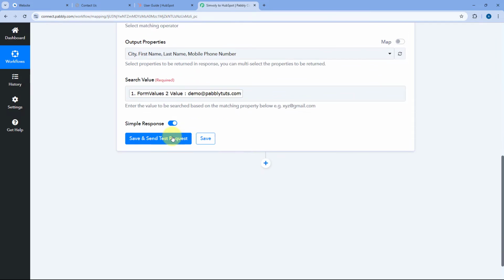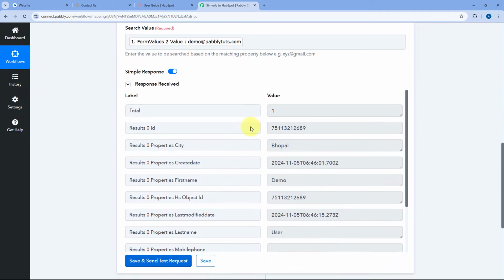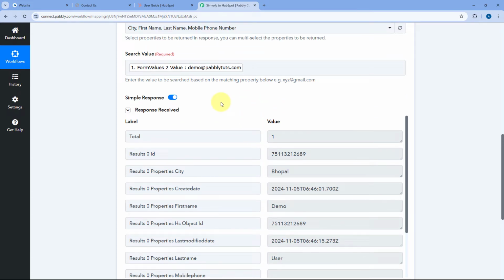After mapping the email address, just click on Save and Send Test Request. Now, as you click on Save and Send Test Request, here you can see we have received the response. And this response seems to be a positive response. This response shows that a contact with this email address is already added or exists in my HubSpot account.